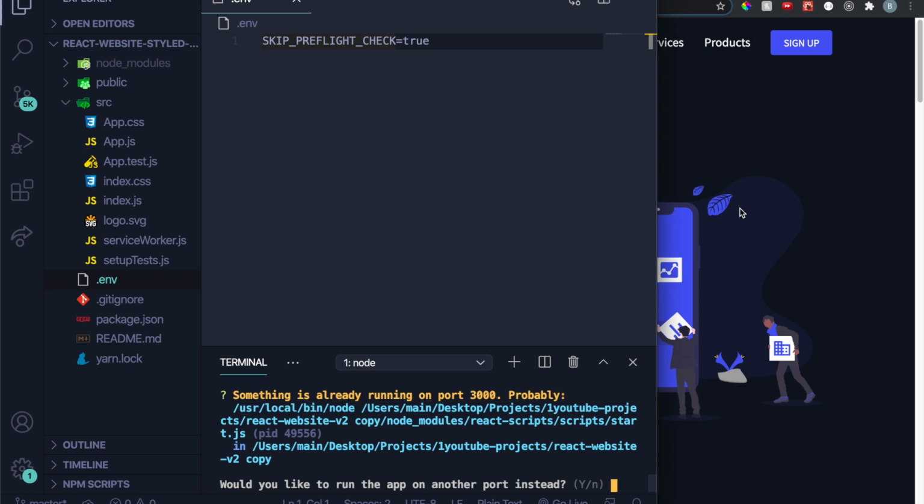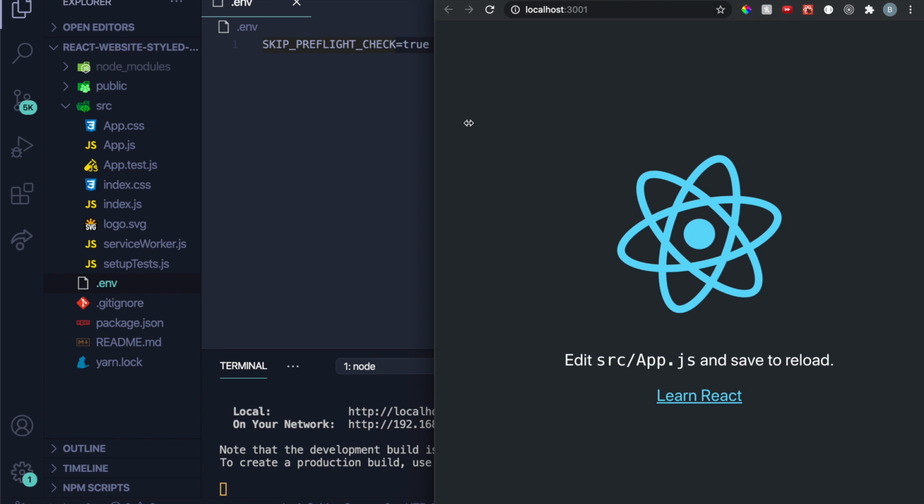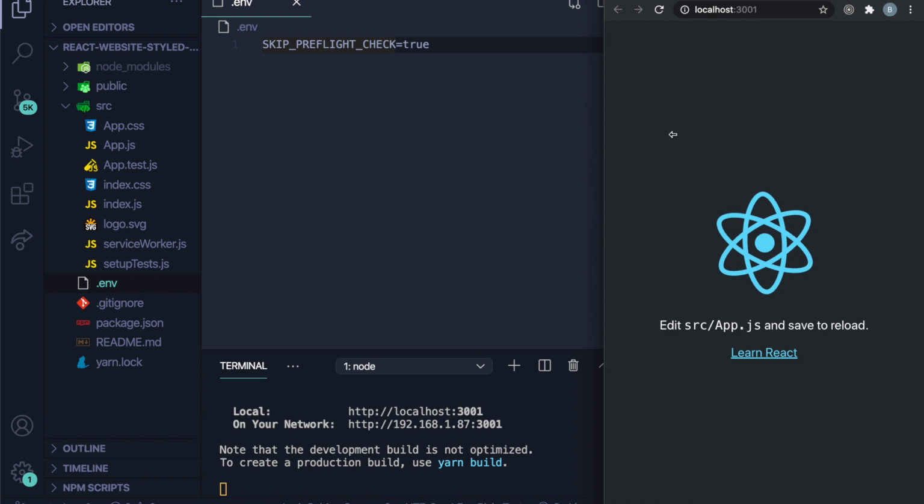And since I have the website running, it's asking me if I wanna run it again, since I already have one open. If you don't have any React apps open, then it wouldn't show up. And once it finishes up, perfect. So now we have everything working fine, so we can actually get started editing.